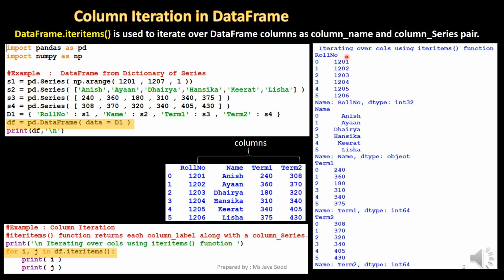In the output, you can see that the first column is printed as roll number, followed by a series containing the first column data. The second column printed is name, followed by a series containing the second column data, and so on as long as there are columns in the data frame.